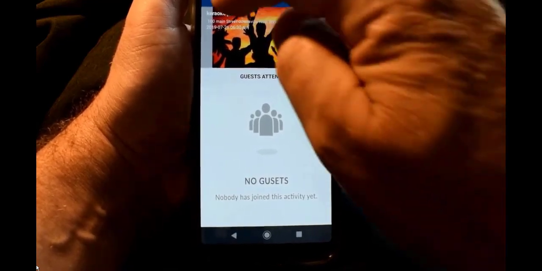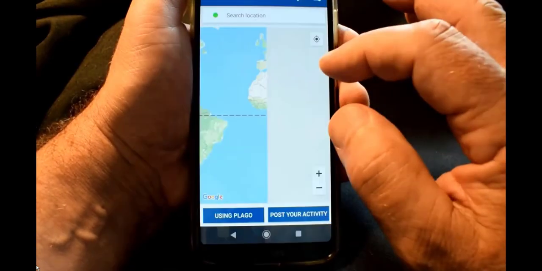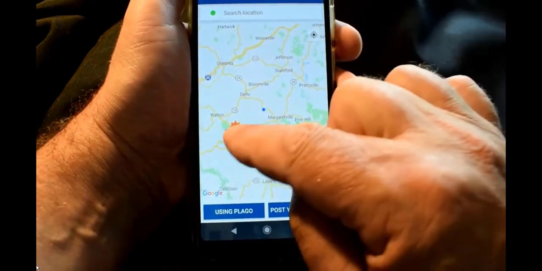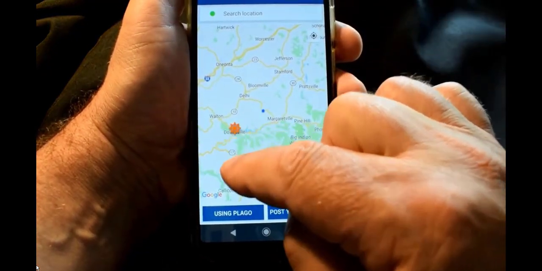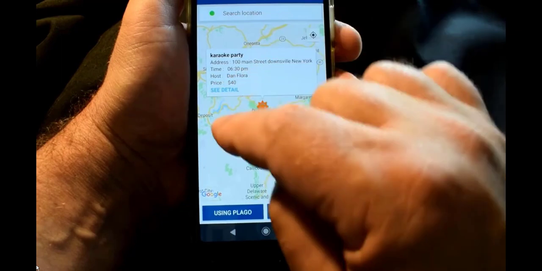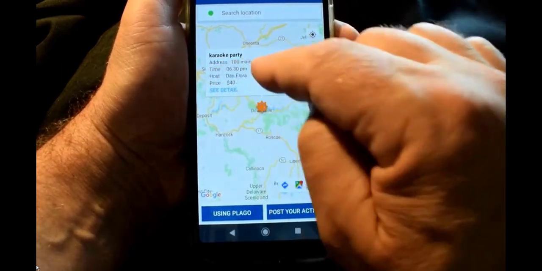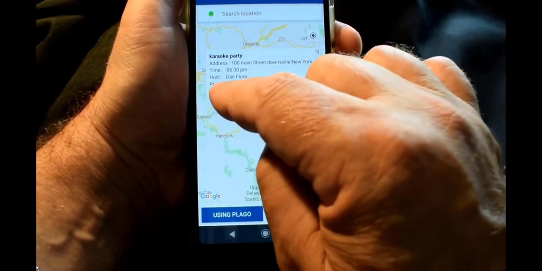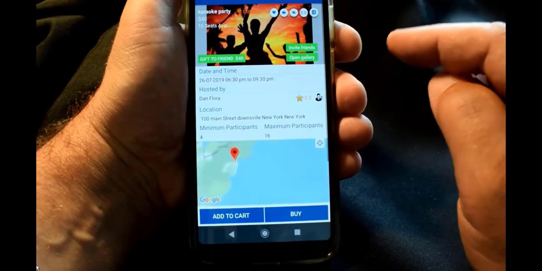and then you can go back to your map, and since it's in Downsville, you'll see this is where I live, this is Downsville, there's a coming activity, here's the pop-up, 100 Main Street, 6:30 p.m. I'm the host. The price is $40. You can see the detail on it.